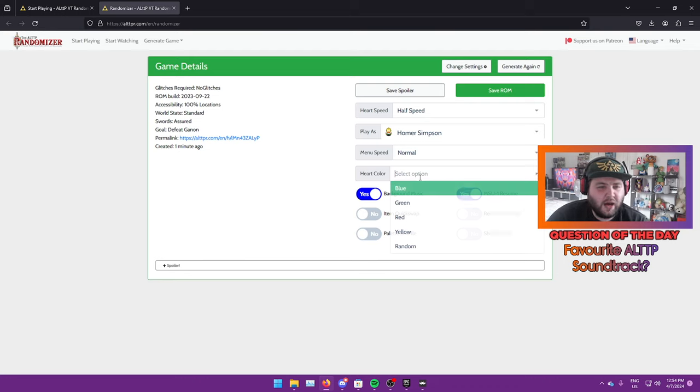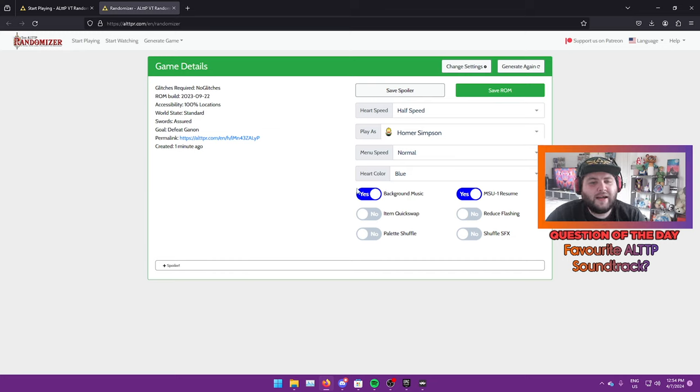Menu speed normal. Heart color, you can change that to whatever you want. I'll change it to blue. Why not? Keep background music on. You don't want to turn that off. Who wants to play a game without a soundtrack? A palette shuffle's pretty fun. You can throw that on. Shuffle sound effects, you could do that too if you want. But that's basically what I'd recommend.